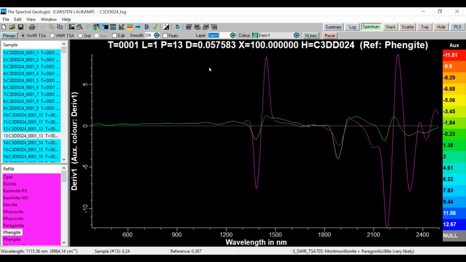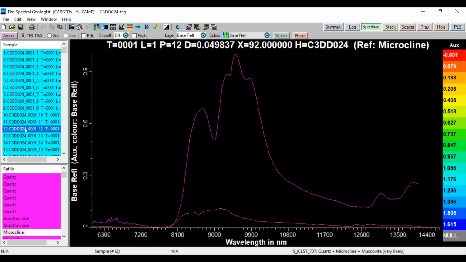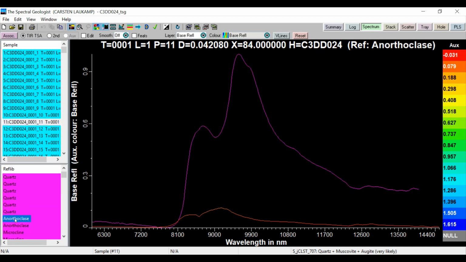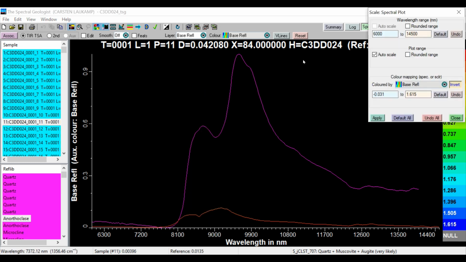Clicking on the primary associated button lets you toggle between spectra in the visible near to shortwave infrared regions and spectra in the thermal infrared region. Right-click in the window and select Scale to adjust the wavelength range within the region.